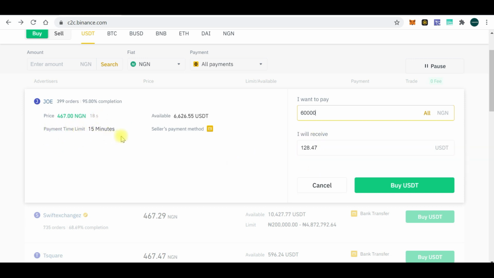So the payment time limit for this guy is 15 minutes. I've seen people have as much as 160 minutes, which is a long time. So what it means is if I click on buy, I have 15 minutes to pay this guy. If I don't pay him in 15 minutes, the order is cancelled.